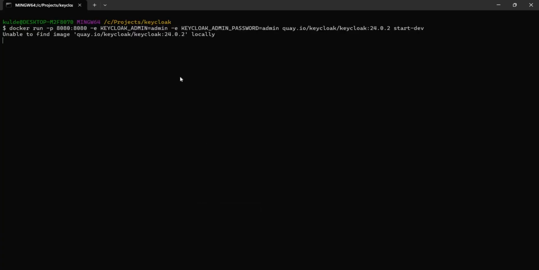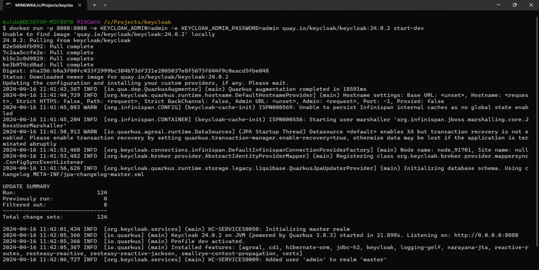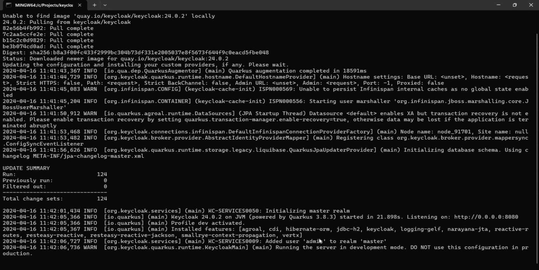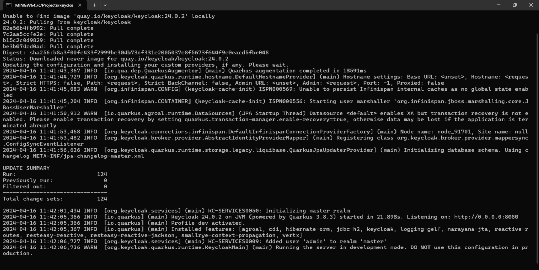It will take some time. Unable to find the repository, and it is trying to pull. It will take some time, so I will skip this part of the video. Yes, now we can see that Keycloak is up and running. We can see in the logs it is up and running. It took some time, and now let's try to access Keycloak.